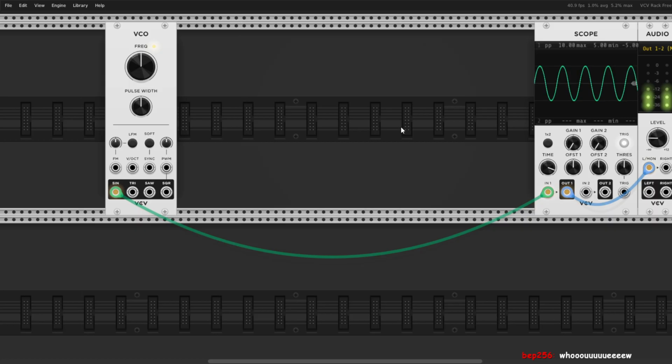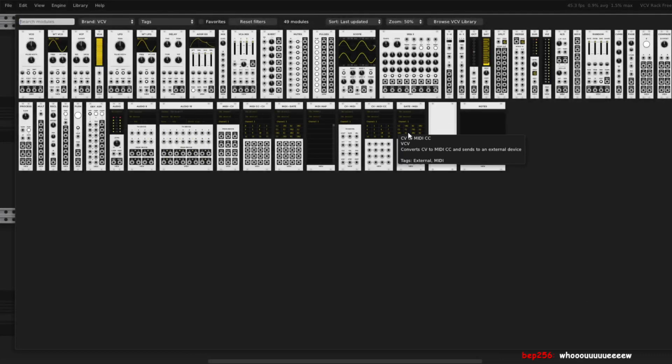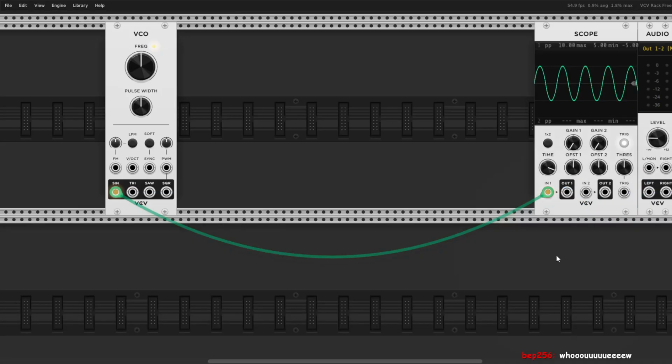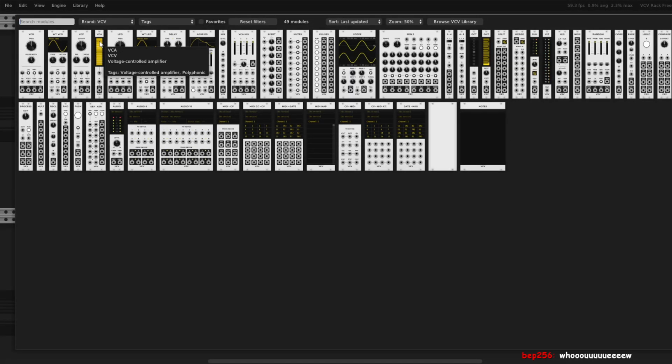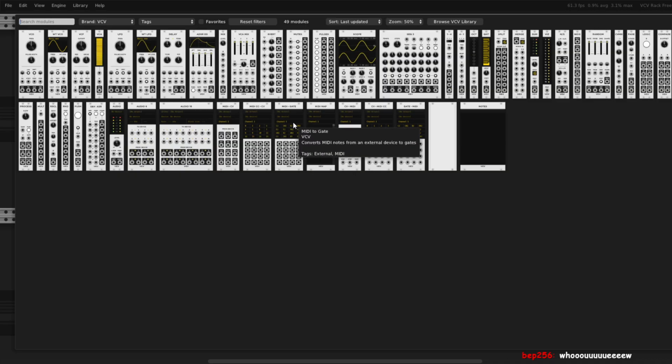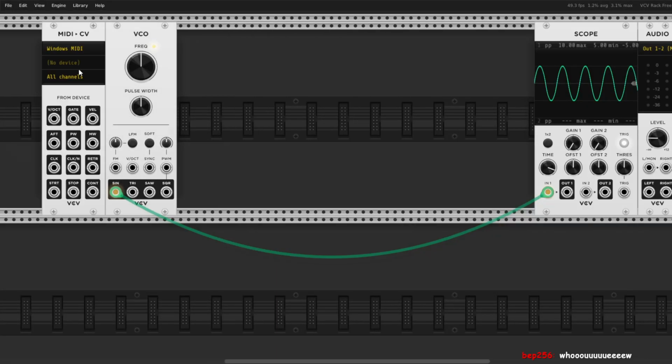So I'm going to unplug this just because I don't want to hear it all the time. I'm going to get two things. I'm going to get a MIDI. Which one do I want? There's like 5 of them. No, MIDI to CV, yeah.